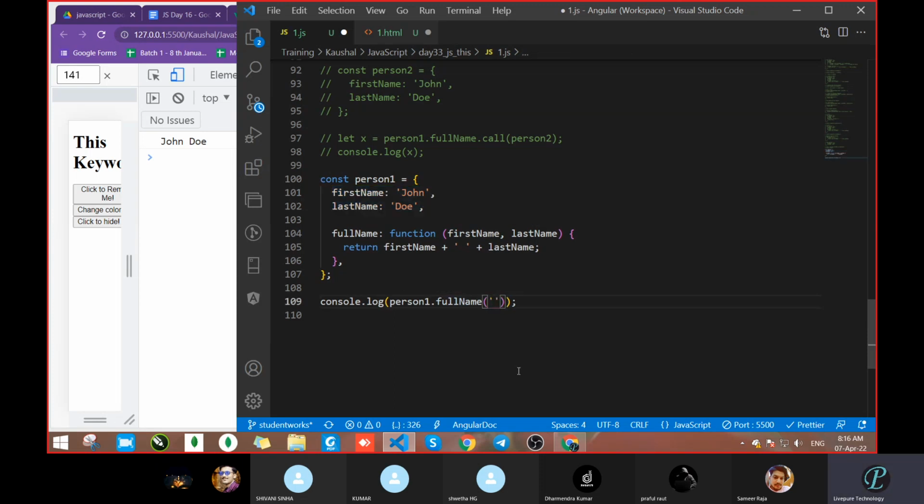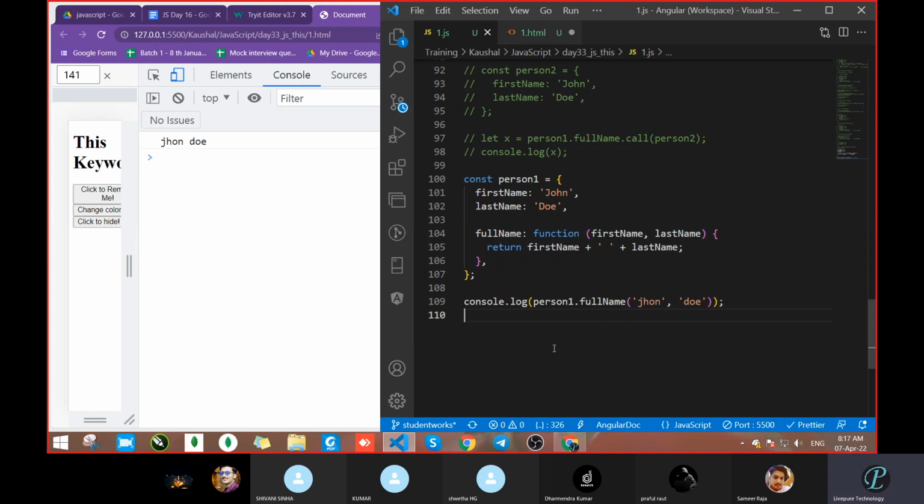Pass here John, comma, Doe, John Doe. Okay, it will give the same output. It's not an issue. What we had done in this case is we are calling the function, person1 dot whatever is written there, and inside the function itself we are passing the two arguments, and those two arguments we are receiving in the function. We had not done any operation with this one. This data is not referring to that part.